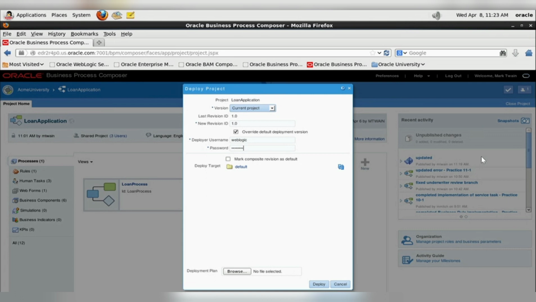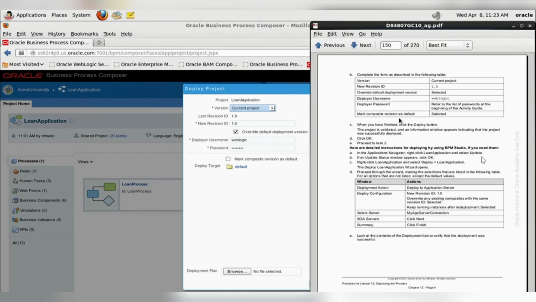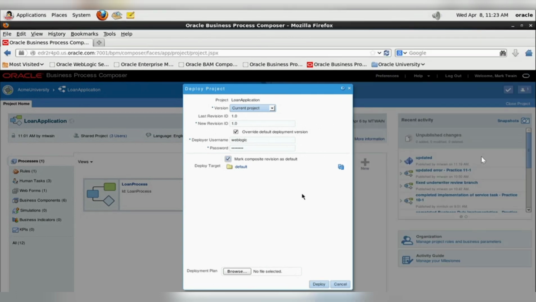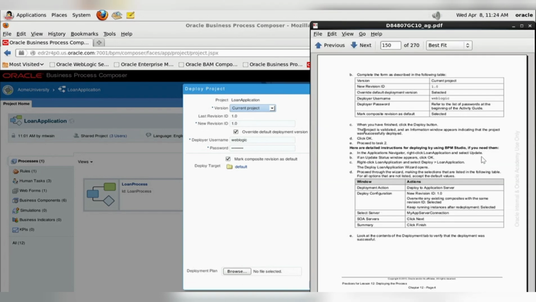And then it says mark the revision as default. Well, yes, we should, because this is the one that we want to run. And our deployment target, as you can see here, there's only one choice, and so we are going to choose that. And when we get down to the bottom, it says click the deploy button.